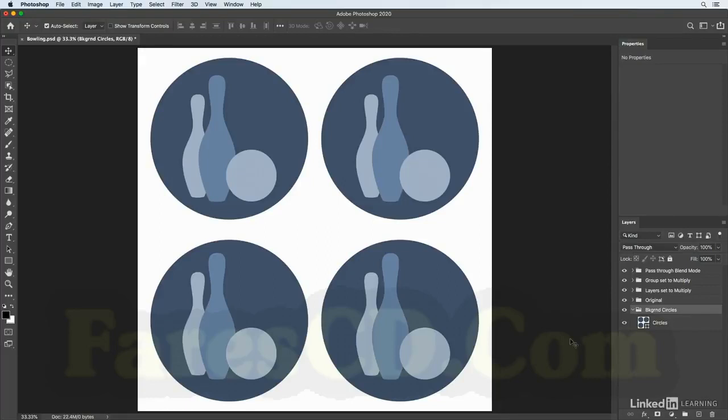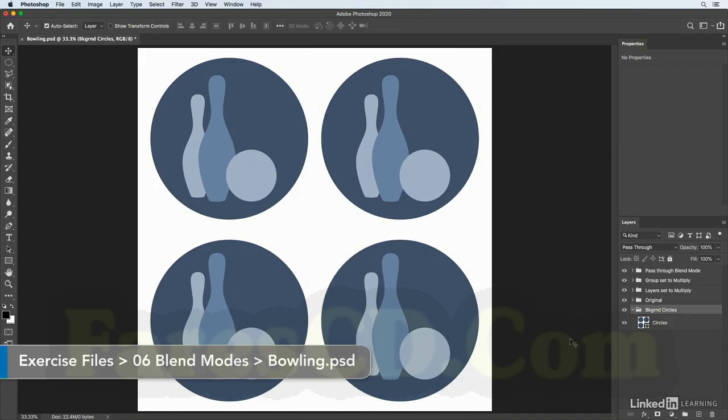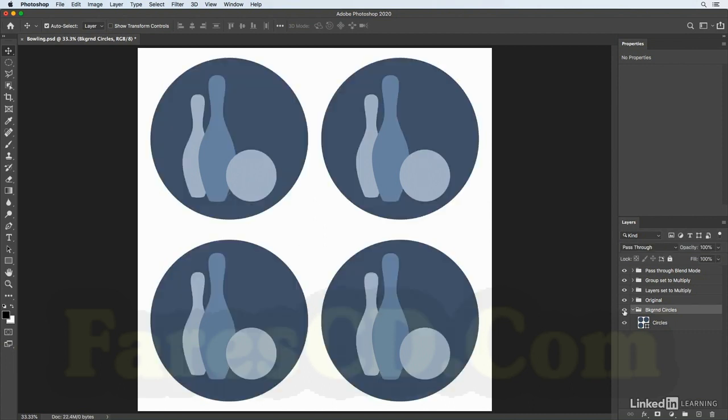There's an important difference between applying blend modes to individual layers and applying blend modes to layer groups. Let's take a look at this document. I have a layer group here that has the background circles in it. And then I have 4 layer groups that all contain the same 3 layers, the little bowling ball, the large pin, and the small pin.